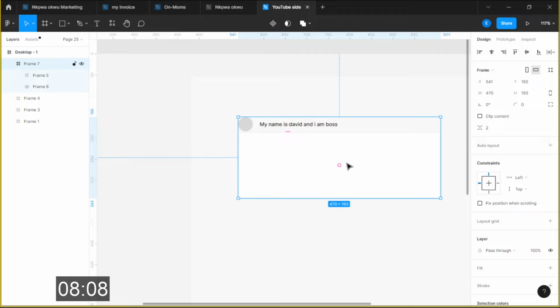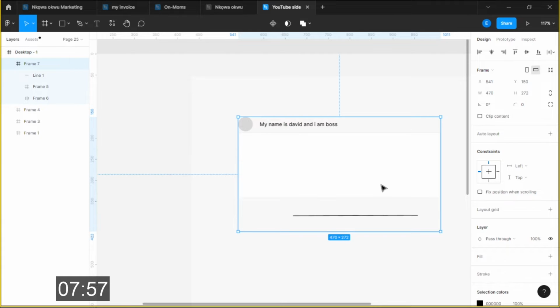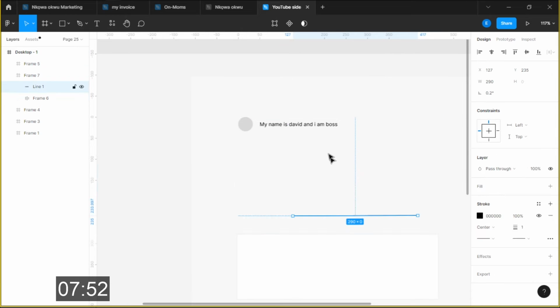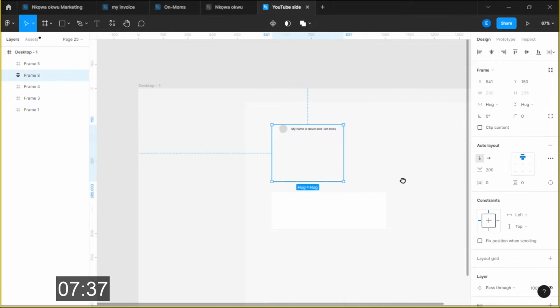What I need in this place, in line. This guy. So this guy and this guy. This frame. This line. Auto layout. Cool. So these are the two guys I need to do auto layout. Nice. This starts to look very bad.